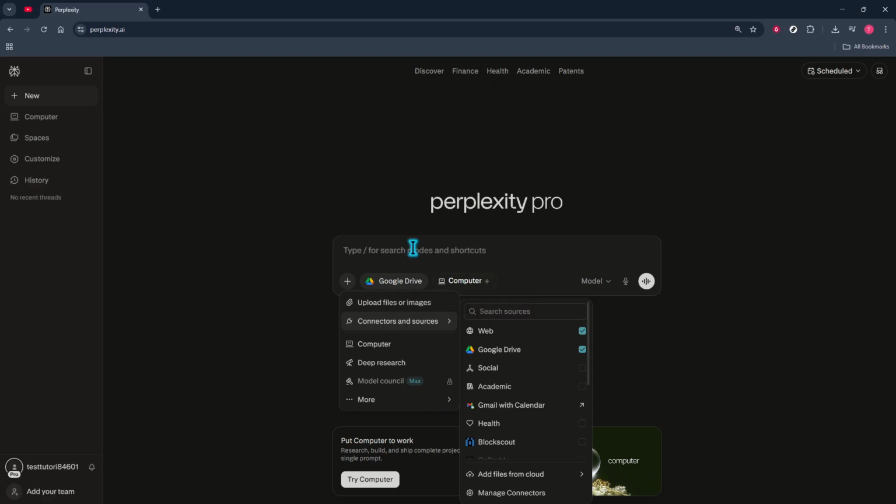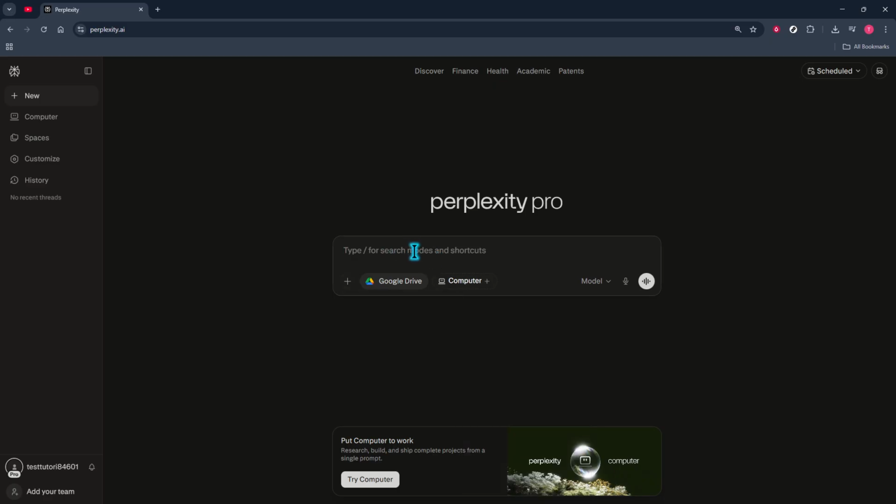Now you're ready to query your drive. Click into the prompt area and type what you need. Be specific so Perplexity pulls the right document and context. For example, summarize the latest project brief in my drive, compare the two most recent proposals in my drive for pricing differences, or find the document titled Brand Guidelines and list the color codes. When your prompt looks good, click Submit.